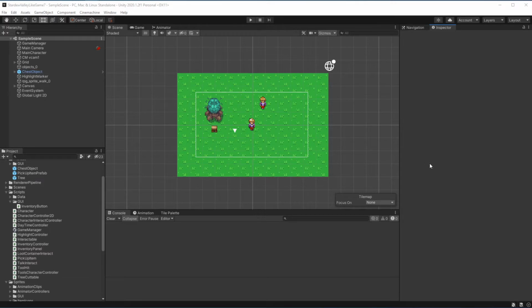Welcome everyone to episode 7 of Stardew Valley-like game in Unity. In this episode we will implement Toolbar system. Let's clean our root folder.